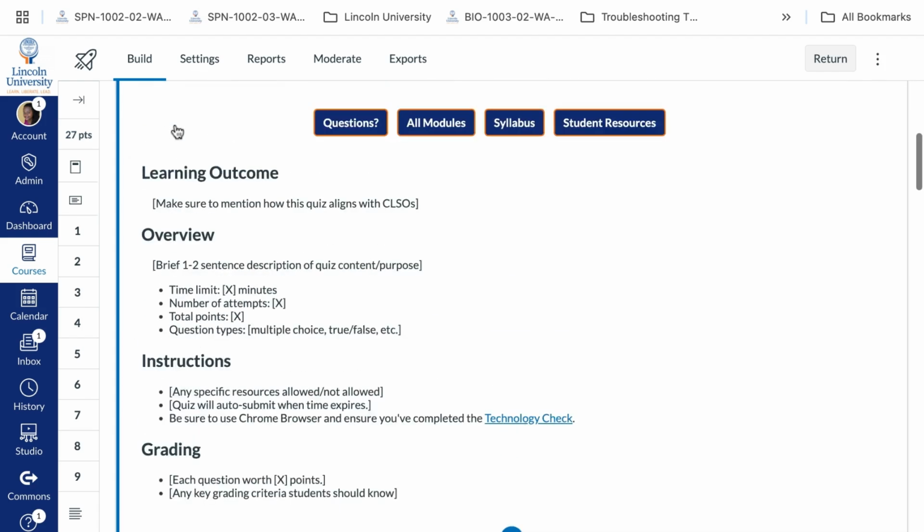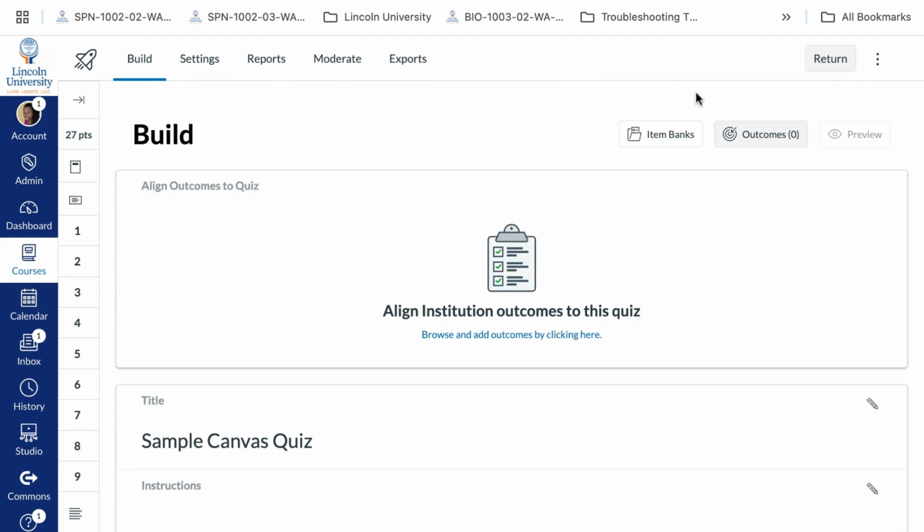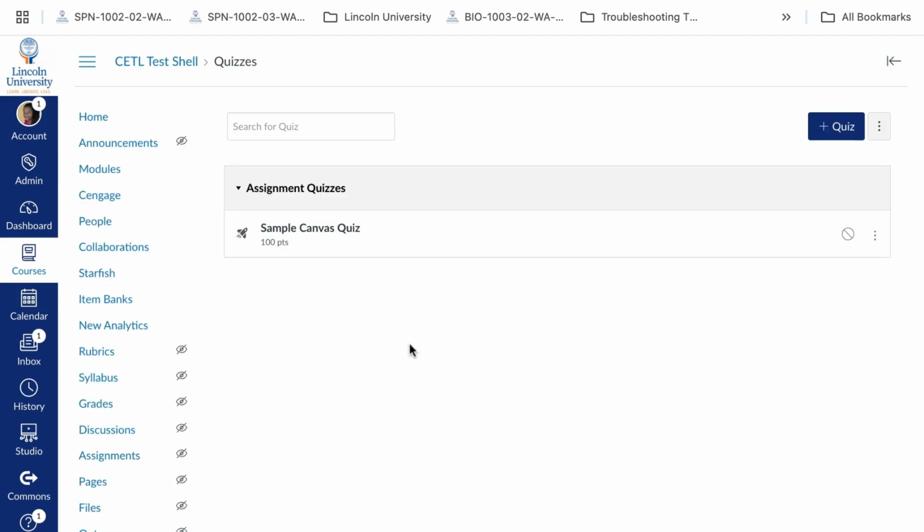All right, we've covered aligning your outcomes. You can align outcomes in a rubric, or you can align outcomes in a quiz question, in an entire quiz, and you can actually do it from your quiz banks too.